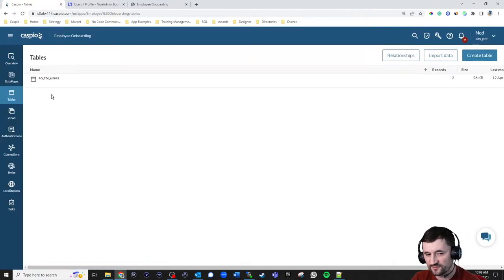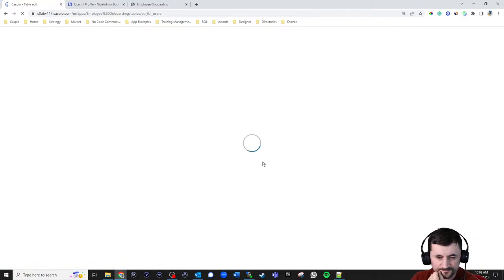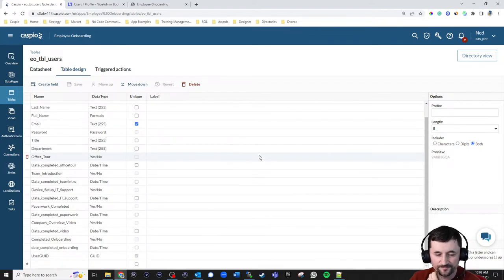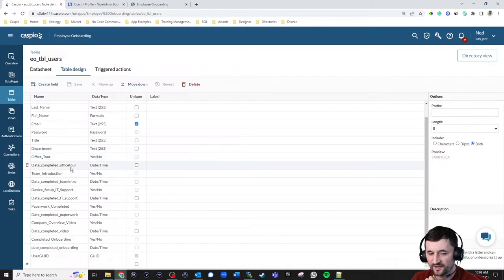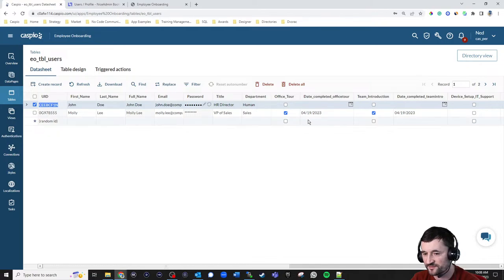So inside the user table, you can add all of these checkbox fields. It's a yes and no data type, and then we have the date completed for office tour, date completed for team intro, date completed for IT support. And each one of these will have a yes and no data type along with the date. Okay, so inside my data sheet, because I've completed two of those, you can see how the data is populating. Both of those have been checked off, and we have our date when it was completed.